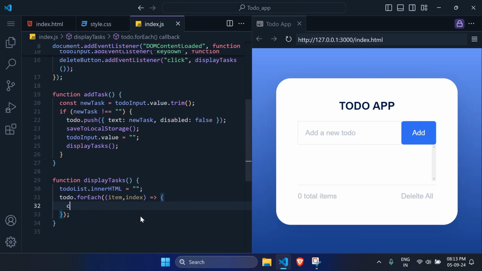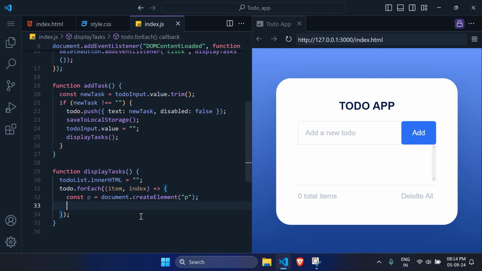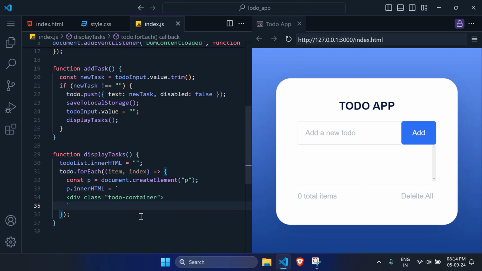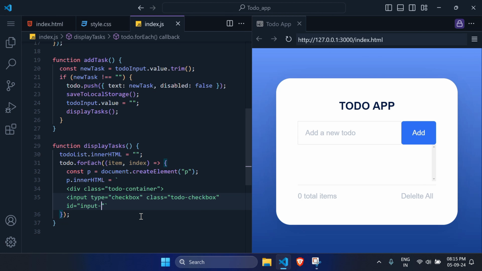Create a variable const p equals document.createElement. The element would be a paragraph tag. Now p.innerHTML would be something in backticks, so that would be a div with a class name. Class equals todo-container, and with an input tag, input with type equals checkbox, class equals todo-checkbox, id would be input-${index}, a JavaScript element would be an index.